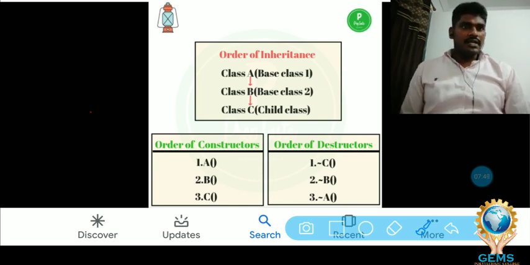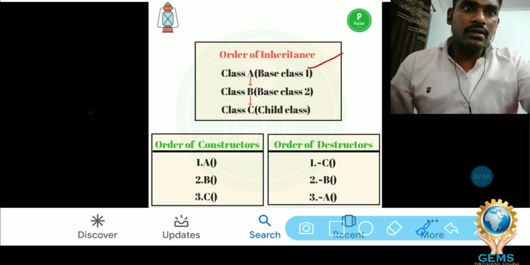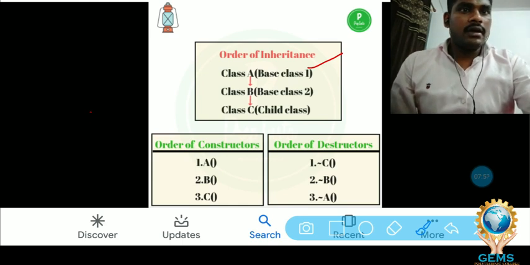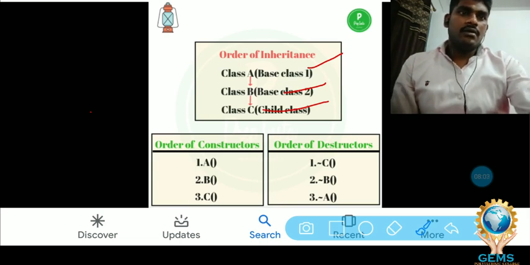Here, a constructor is a special member function. Here three classes are given: class A, class B and class C. Class B is a derived class of base class A, and class C is a derived class of class B. Three classes are given.